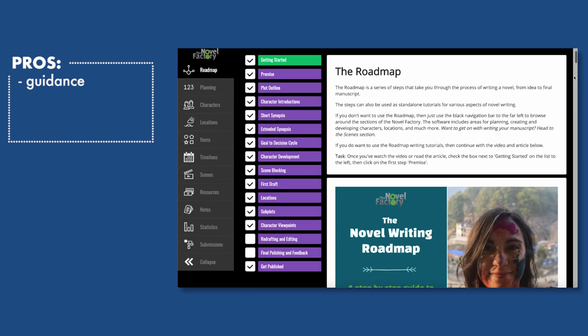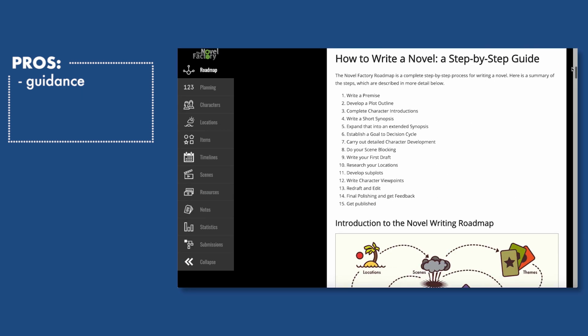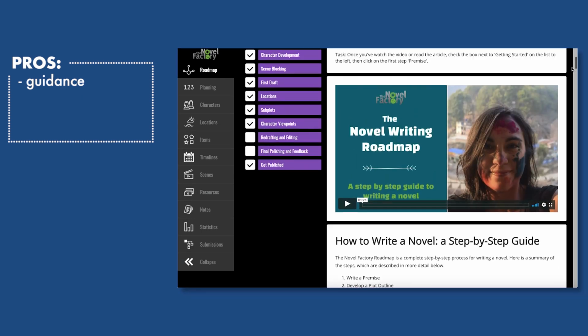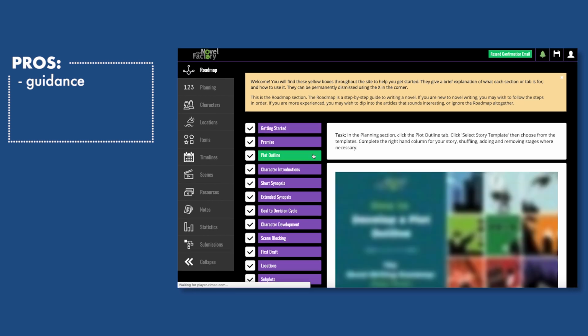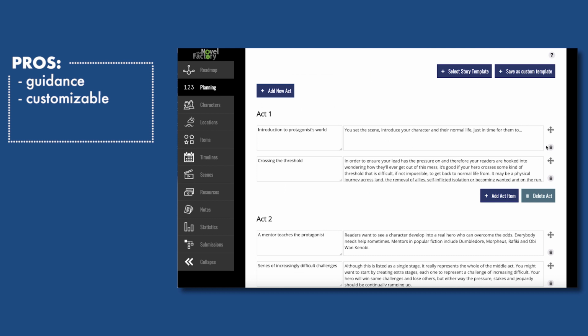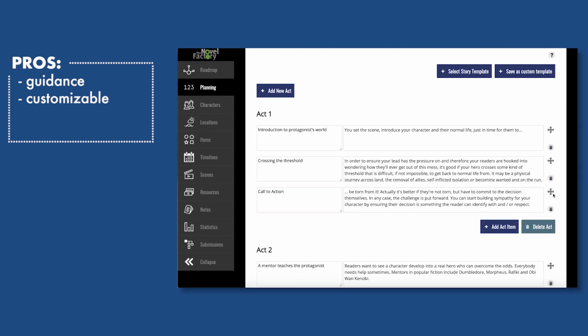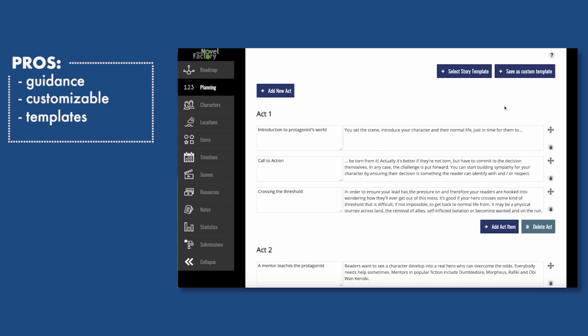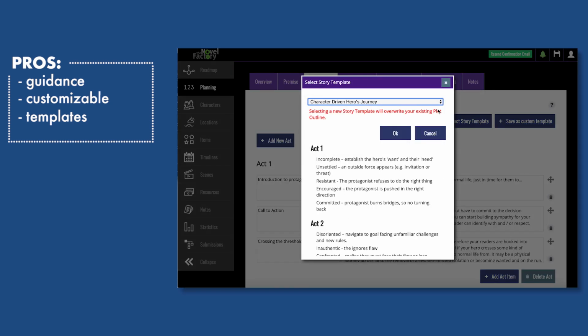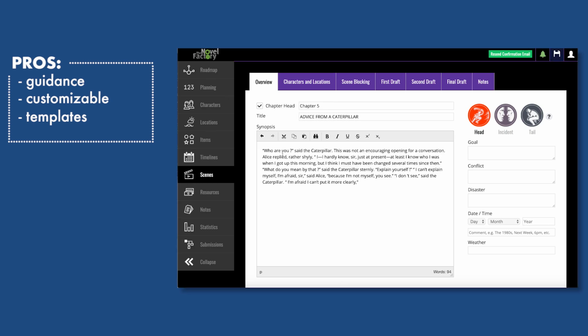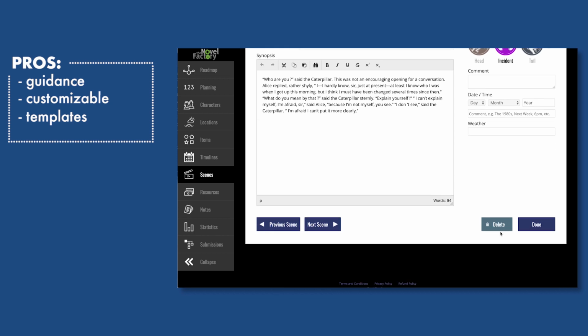Some of the pros we found with the Novel Factory is that they offer authors guidance through their different plotting templates, which are tailored towards specific genres. This is extremely helpful if you are new to plotting and are trying to get started. Plotting with the Novel Factory is very customizable with their drag, drop, and create features. You can also use their pre-generated templates or create your own entirely from scratch. You're also able to write your entire story inside of the application and export it at any given time. So like we mentioned before, your work will never be held hostage.